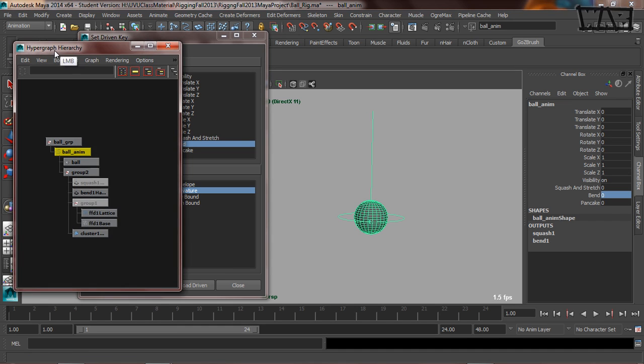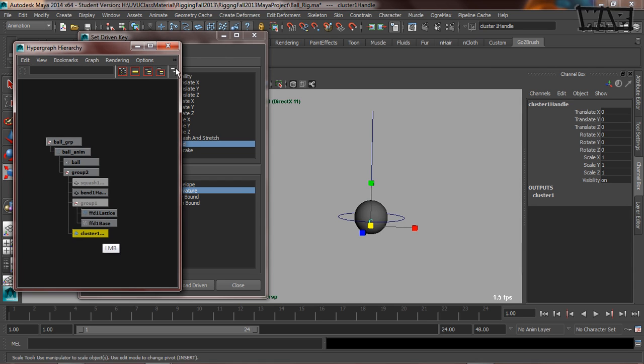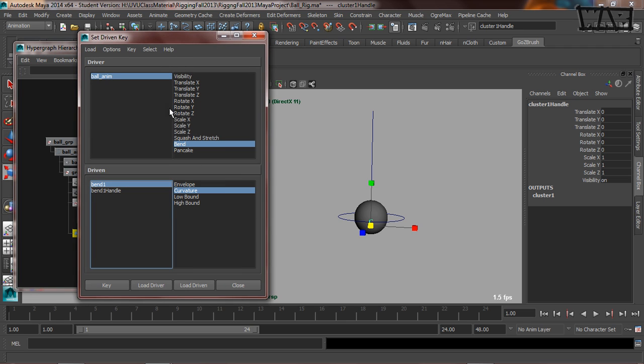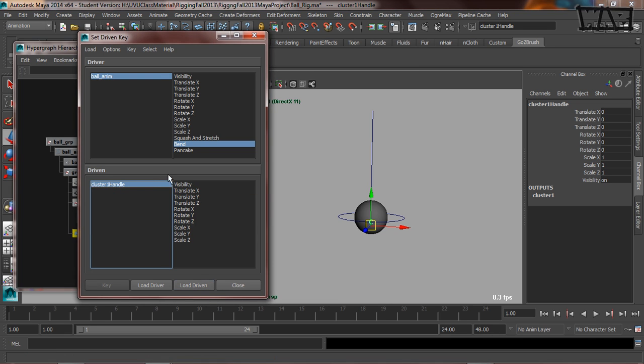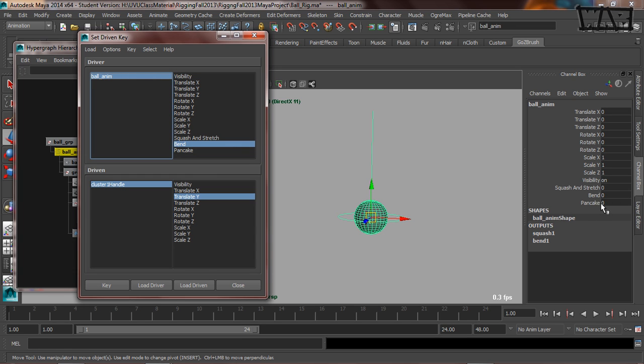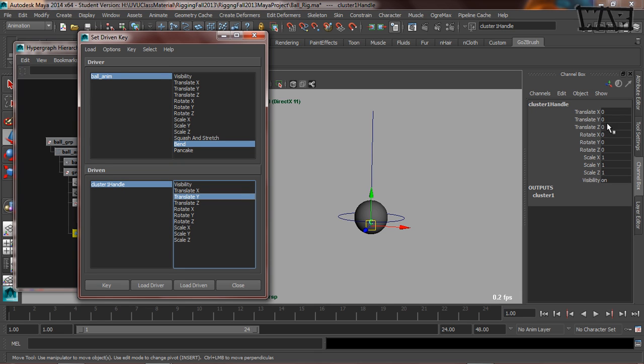Now I need to control my cluster. So I'm going to select my cluster in my hypergraph, and I need the actual transform node of the cluster, that's what I need to be controlling. So I'll click load driven, and this time I'm going to control the translate Y. But to verify, pancake is set to 0, and the cluster handle 1, translate Y is set to 0. That's good. It doesn't necessarily have to be the case, but you just want to verify that it is actually what you want it to be.